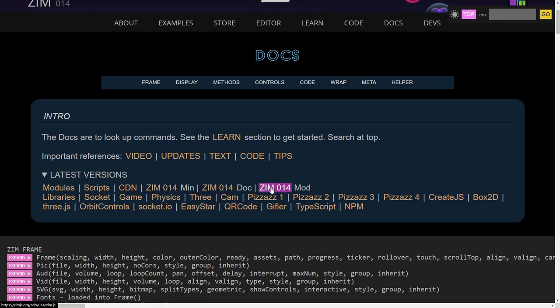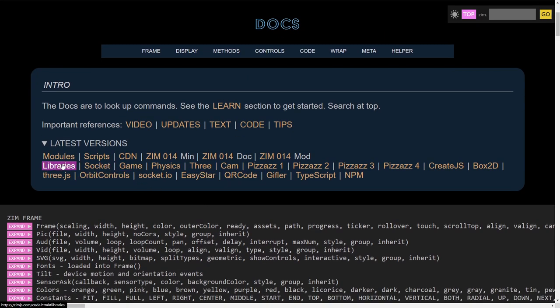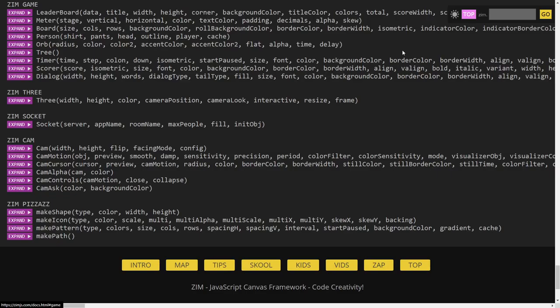There's the module version as well. Here are all of the supporting ZIM libraries, this create.js, here's box2d, and it wraps into these other libraries, which are other people's libraries that help out and that we can use in ZIM. The docs for our libraries, the socket, game, physics, 3, cam, and pizzazz, are all at the bottom here under helper. So those are the helper libraries. If I click helper, there are the docs for the game, 3, socket, cam, etc.